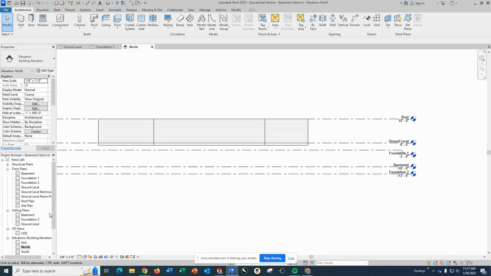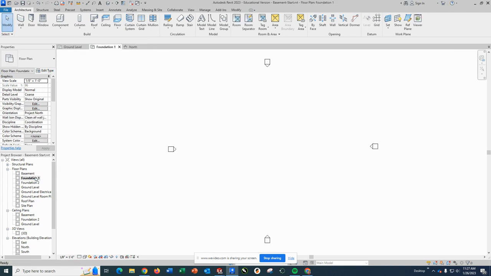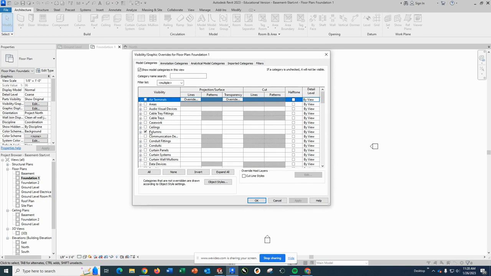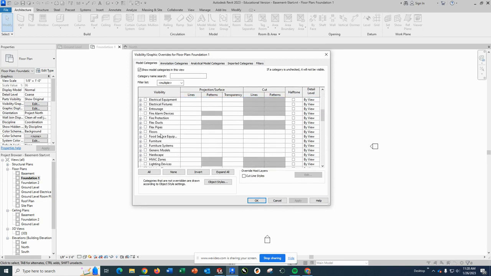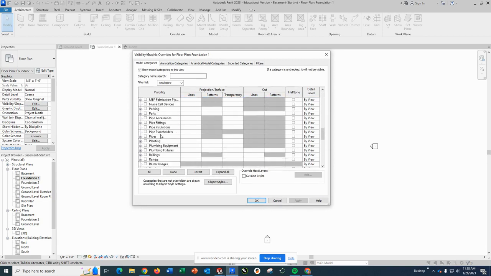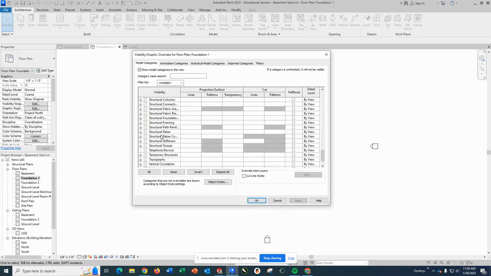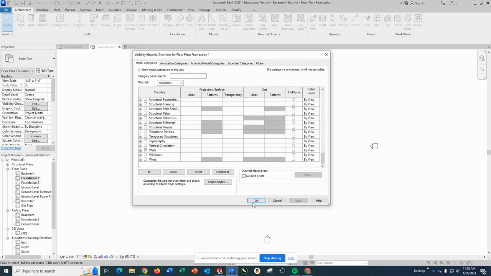So you'll notice we have quite a few additional add-ons. The first thing I'm going to do is open my Foundation 1 level. I am going to make sure that I have turned on columns, and then I have turned on walls all the way down. Yep, that is correct.